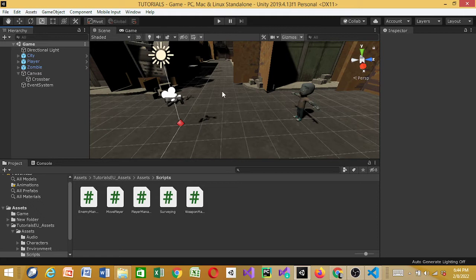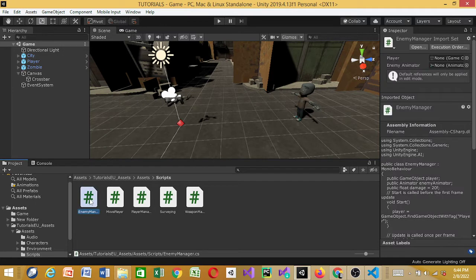Okay, so we have worked with the gun, but I want us to just work with the weapon and the health of the zombie in this tutorial. So we're gonna continue with that. So we're going to the enemy manager. That's the zombie. So just let it load.